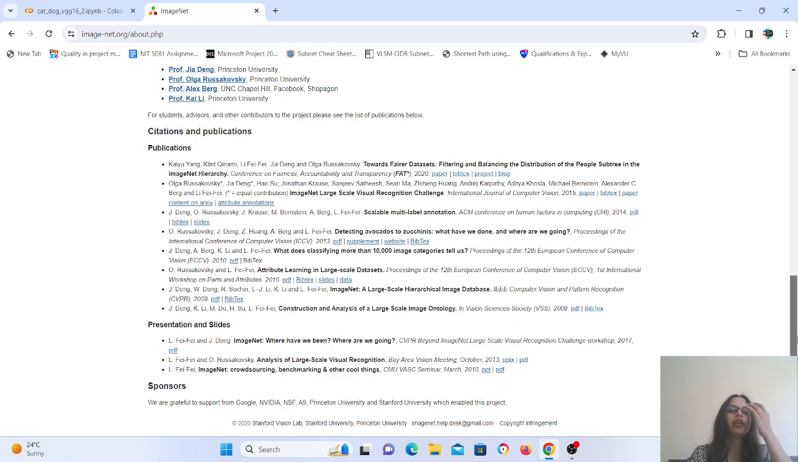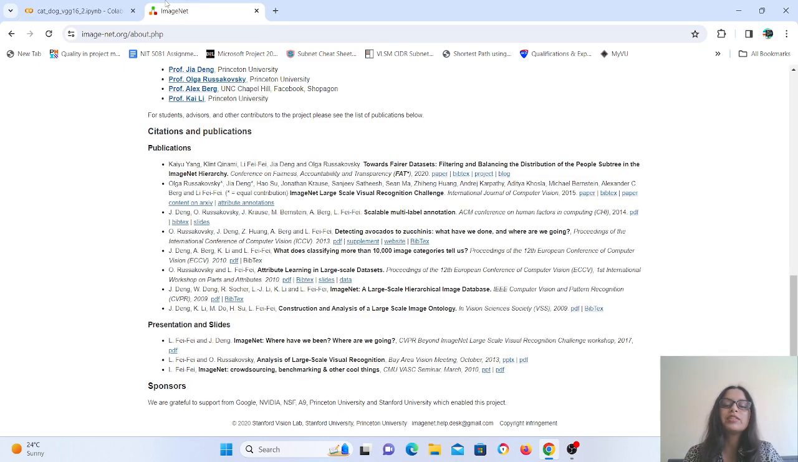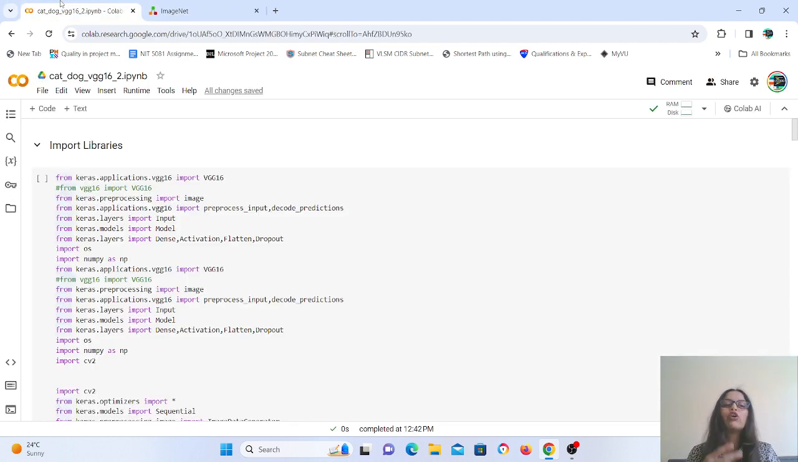But in today's lecture, we are going to discuss how to classify cat and dog. We have just two classes in our program, so we will use VGG16, but VGG16 is initially trained on 1000 classes. So we will customize that VGG16 model to train on just two classes, which are cat and dog.